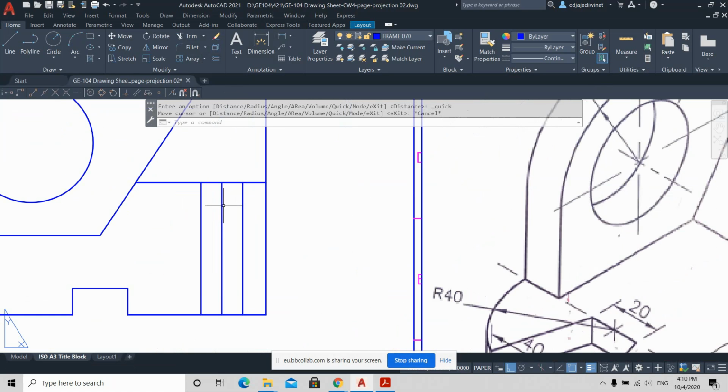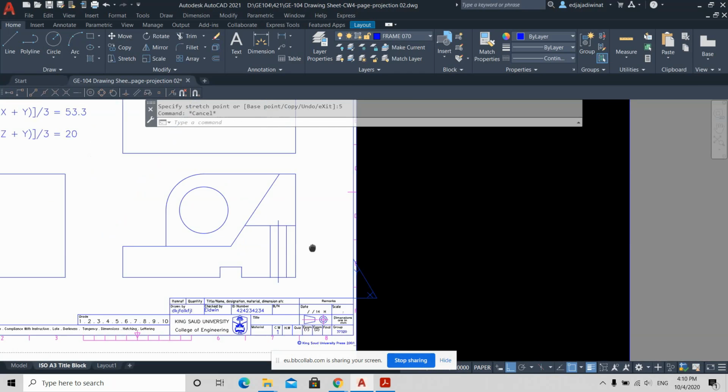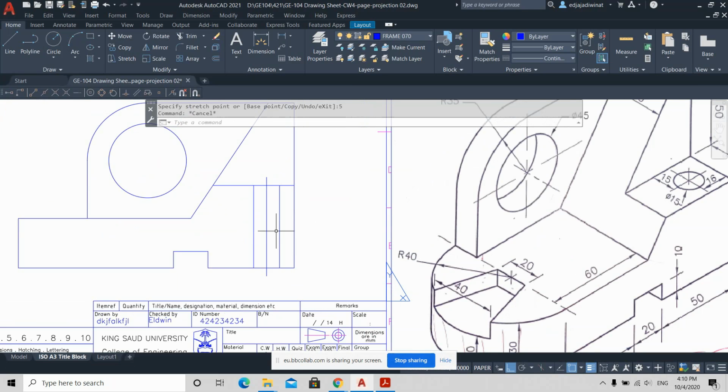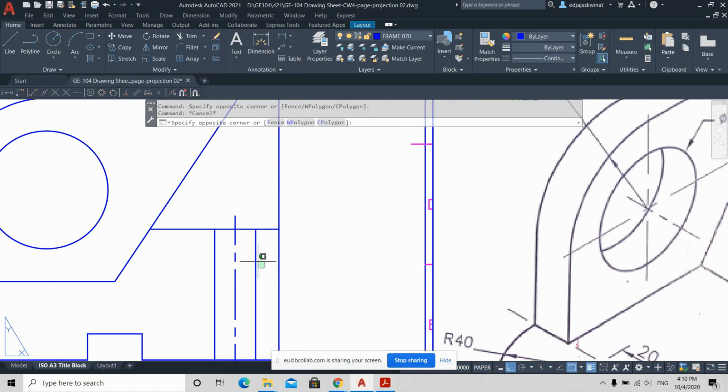As usual, the center line has to be 5 milli outside the cylindrical hole, or the cylinder, any cylinder actually. There, and you can change this to a center line type there. Yeah, and this one should be hidden line. This should be.